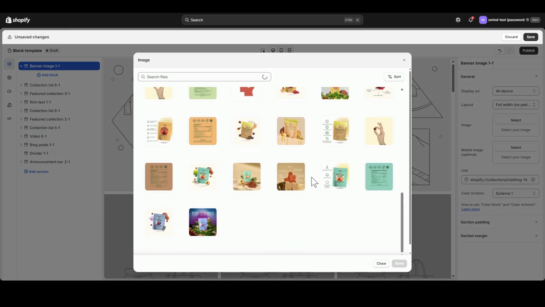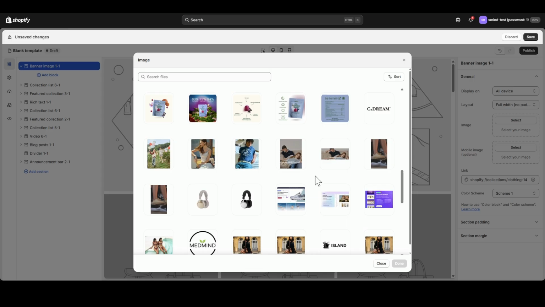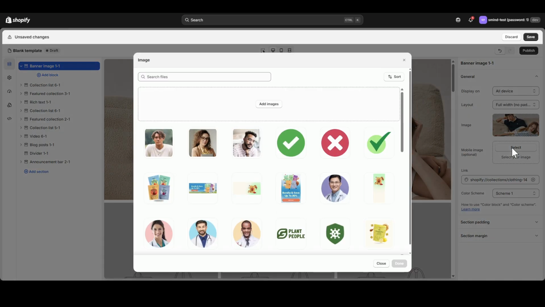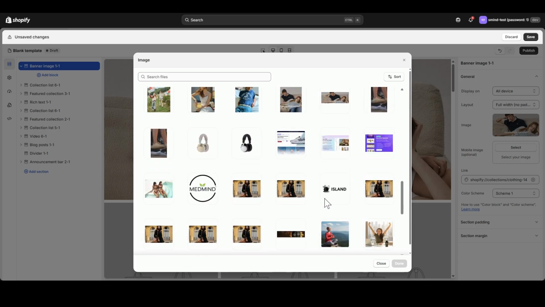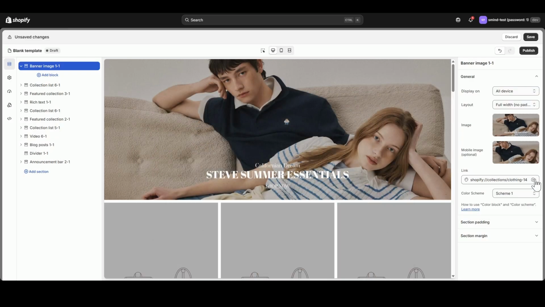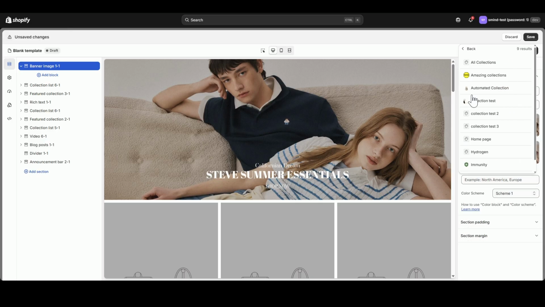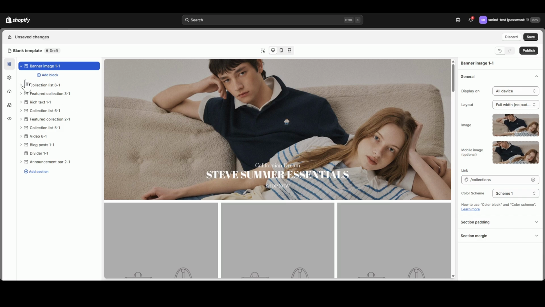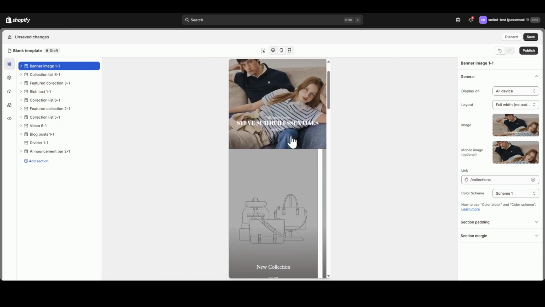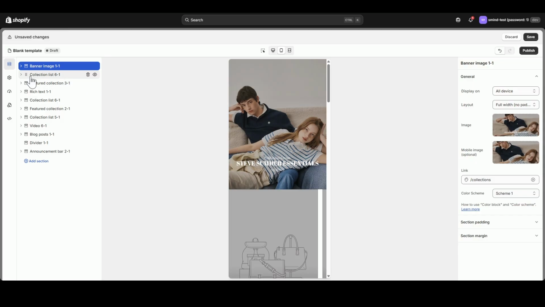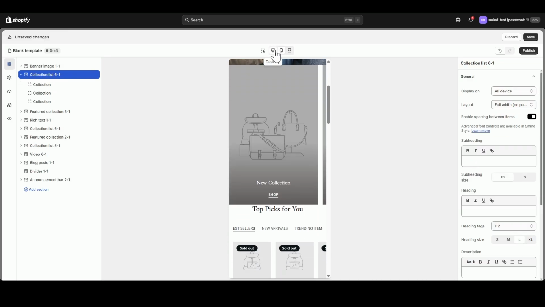Upload your desktop image first and then upload your mobile image separately. It's really important to have both because your store needs to look great on every screen size. Once your images are in, add your collection or product link to the banner so that when customers click on it, they go straight to your shop page. After that, toggle to the mobile preview and check how it looks. If everything looks good, you are ready to move on.